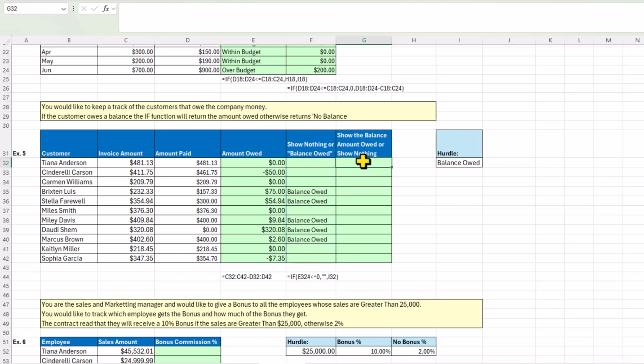Now let's show here the balance amount owed, or show nothing if they don't owe any balance. Again, we will use the IF function here: equals IF, and our logical test, amount owed, is it less than or equal to 0? That's our logical test. If it's less than or equal to 0, again, we want to show nothing. To show nothing, we will put the zero length text string.